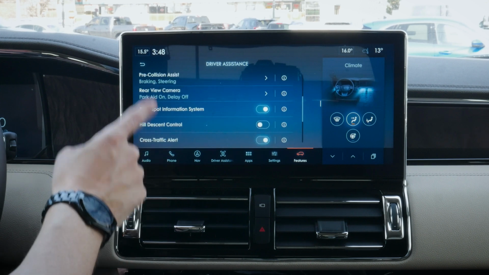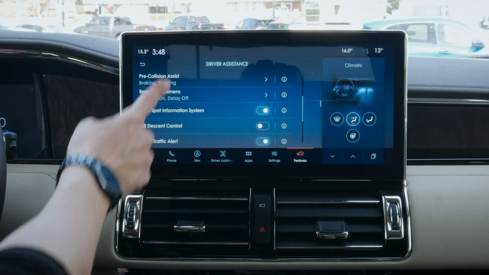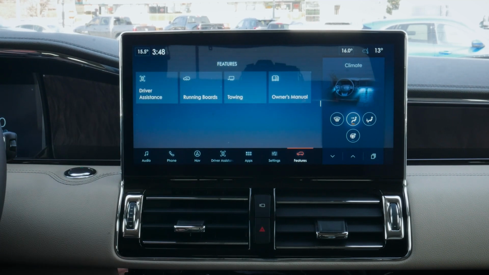Driver alert is tied into the lane keeping system. So if we get too many warnings because we're veering over without signaling, it's going to tell us eventually that we should probably take a break. So great safety settings that are available here.